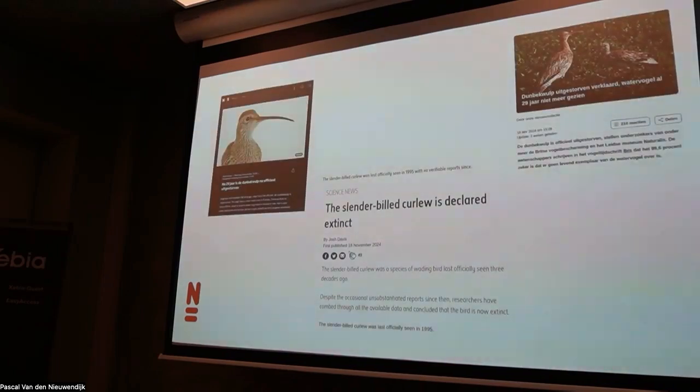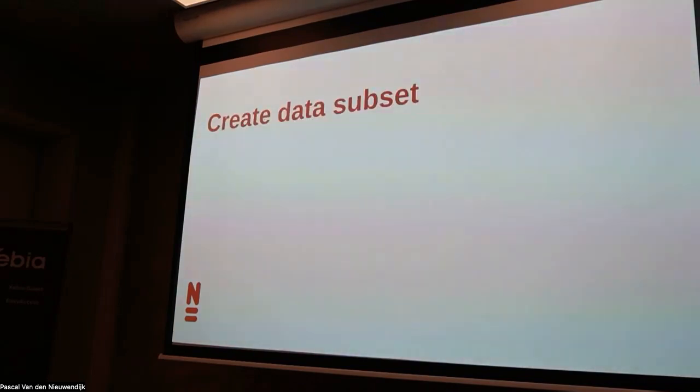And this was in the news recently about the Dunn's Wilp, or Dundalk wilp. It is declared extinct. Very sad news. So I was interested in what can be found in the data set about this bird.